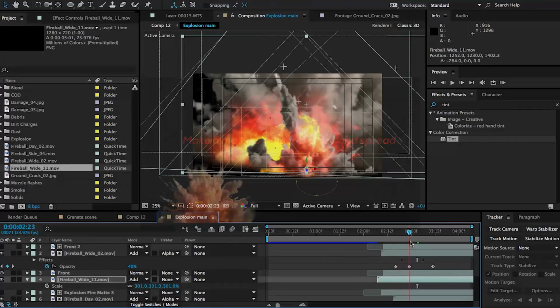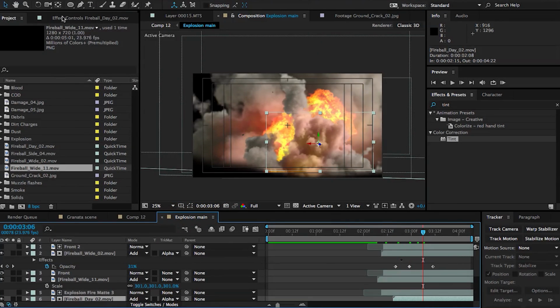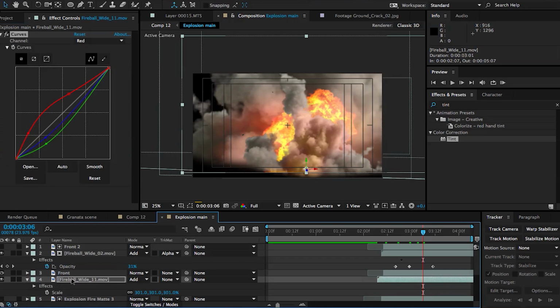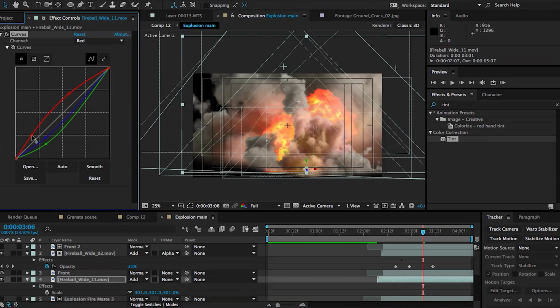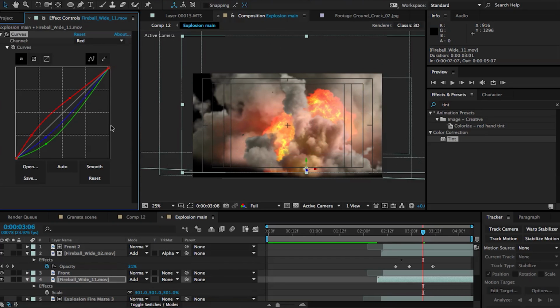And then of course you can modify the color of the explosion just like I showed you in the last couple of steps, which is a simple tint effect or adding a curves effect and messing around with all the different RGB channels until you find something that looks right to you.